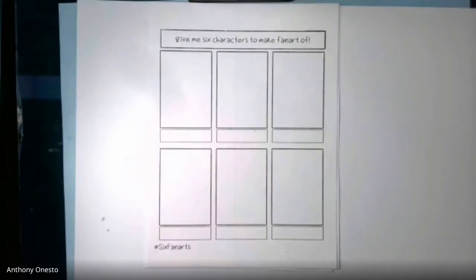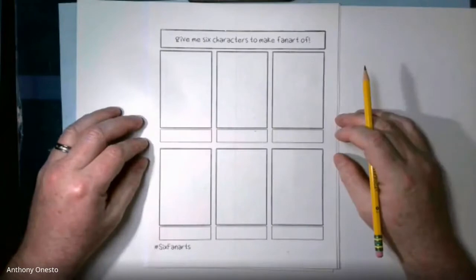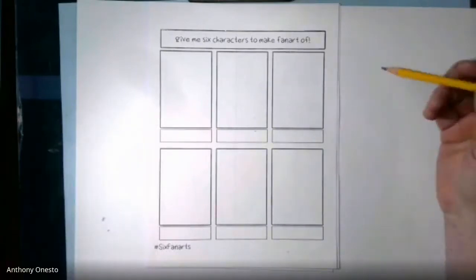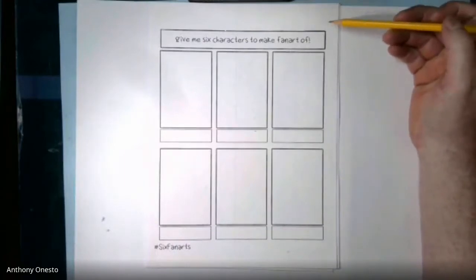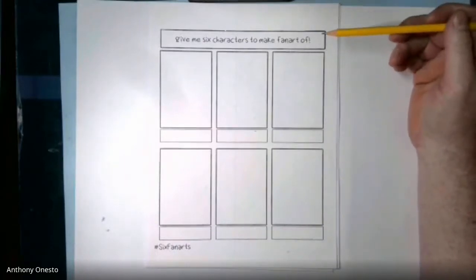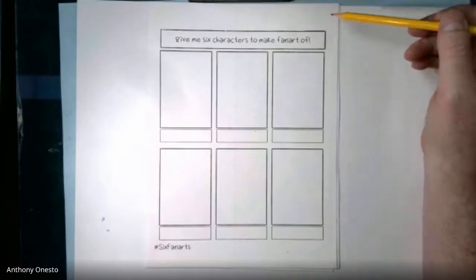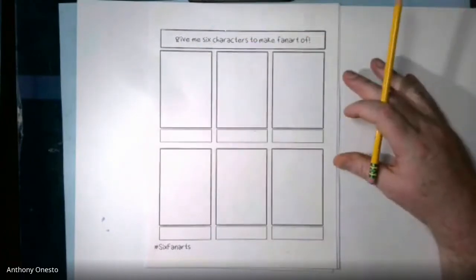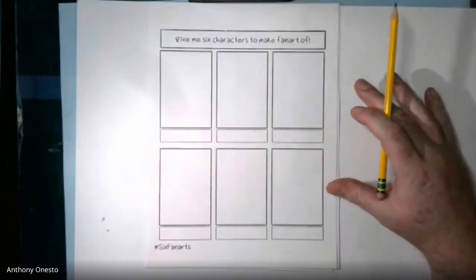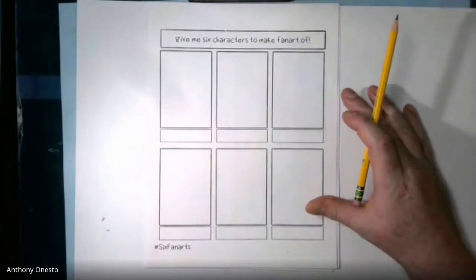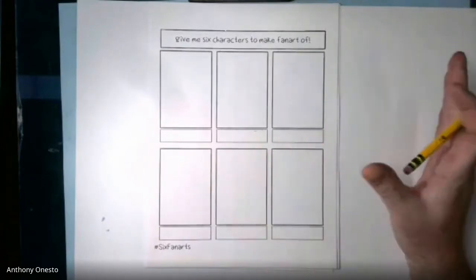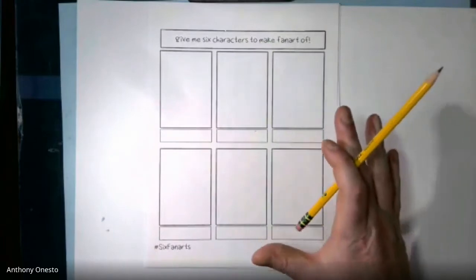I'm here with a neat little project that's cool for students and for teachers. I came across this on Facebook. It was done by McCaffrey Line Art, and he had come up with this page: give him 6 characters, and he'll make fan art of it. It starts spreading like wildfire, and I really liked it.